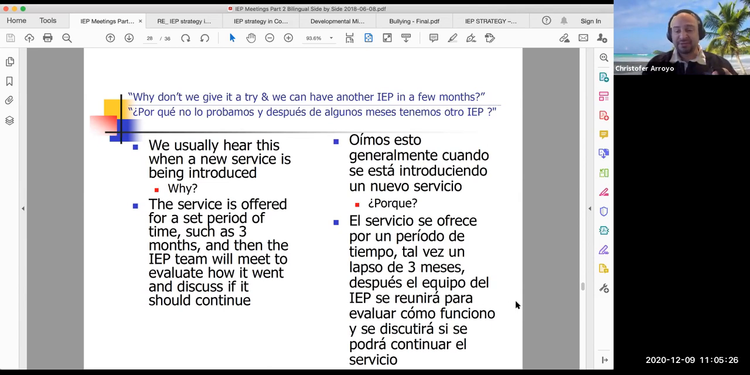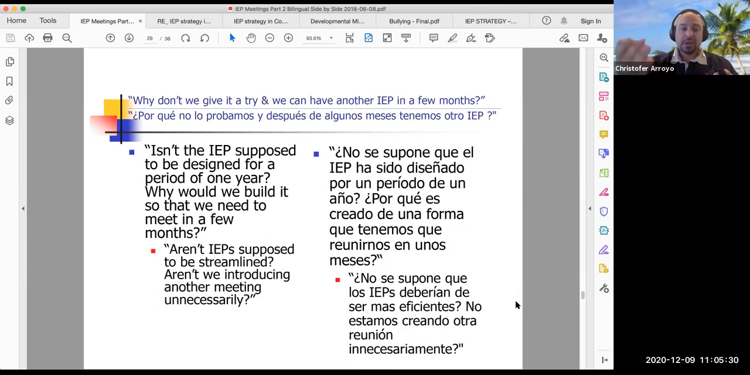And so they find that the service has been discontinued. A lot of parents feel that this is a problem. Here's what I would do. Isn't the IEP supposed to be designed for 1 year? Why would we build it so that we meet again in a few months? I love you guys. I appreciate the job you do. Have another cookie. But why would we build this?